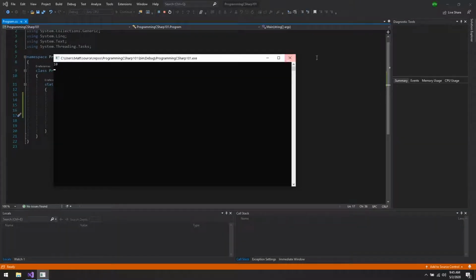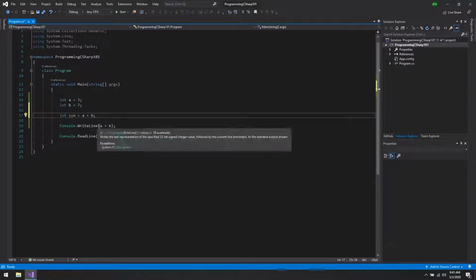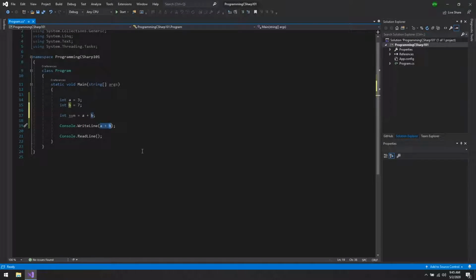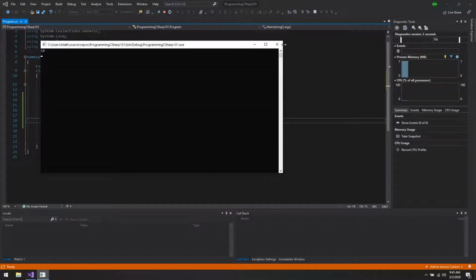And there you go. So now, instead of just adding these numbers together inside of this console.writeLine command, let's create a new variable called sum, and we'll set it equal to the value of a plus b. Now we can replace this equation with the variable sum, which represents a plus b. And we get the same result.